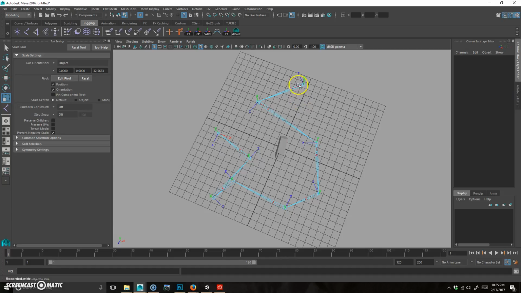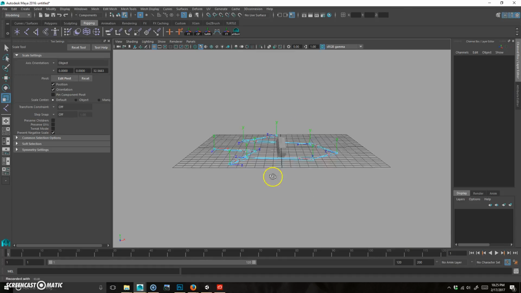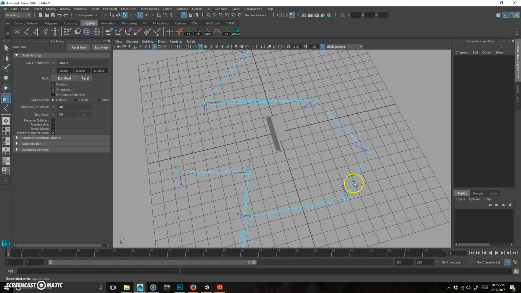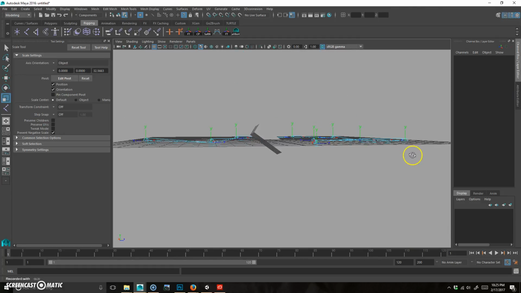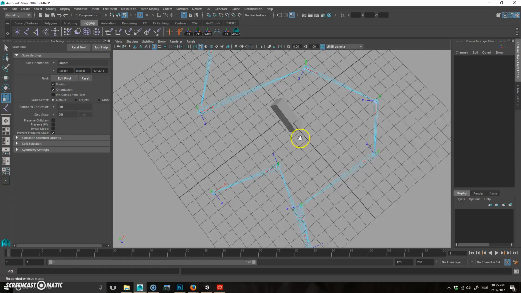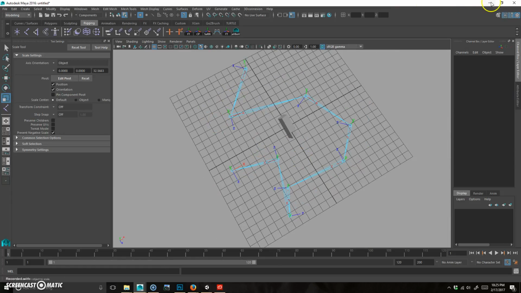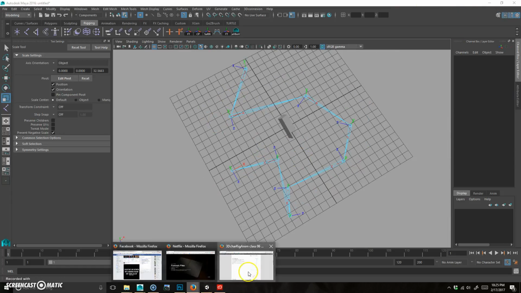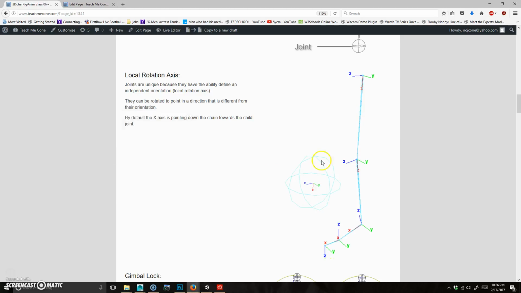Now, if you look, notice how the Z is pointing this way, this way, this way, that way, and then it flips. Now it's going this way, and now it's going to the right side. So it's somewhat inconsistent. The X is good, it's always going down, and the Y is always pointing up, which is fine, but the Z is not always pointing in the right direction. So sometimes when you draw the joint chains, they don't always go the direction you want, so you actually have to fix them at times.